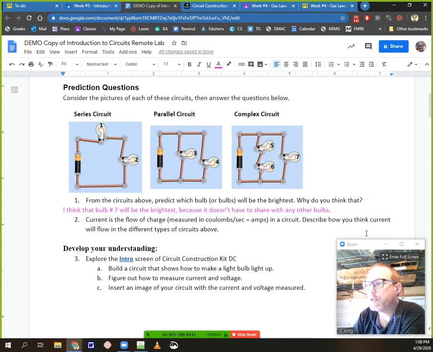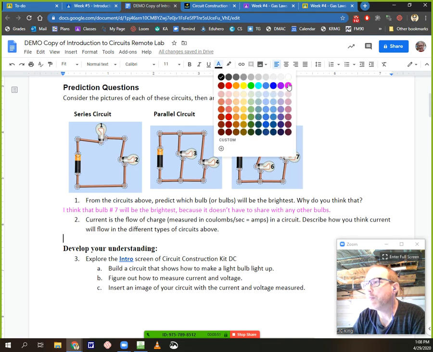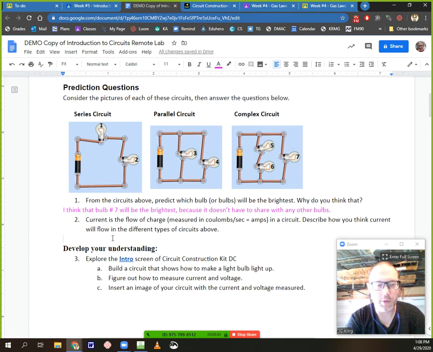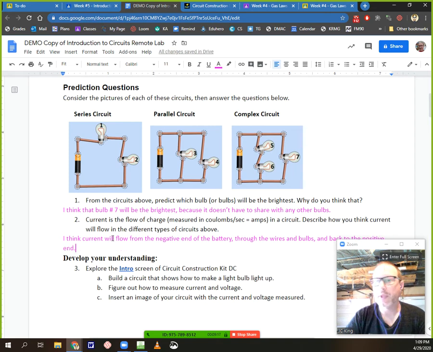Current's the flow of charge. Describe how you think current will flow in the different types of circuits above. Okay, I can probably do that too. How do I think current will flow? I think current will flow from the negative end of the battery through the wires and bulbs and back to the positive end. And I might be wrong on that, I might be right. Again, it doesn't really matter.